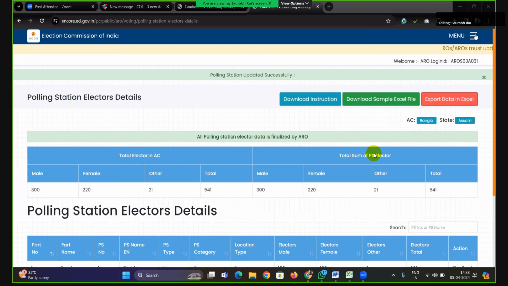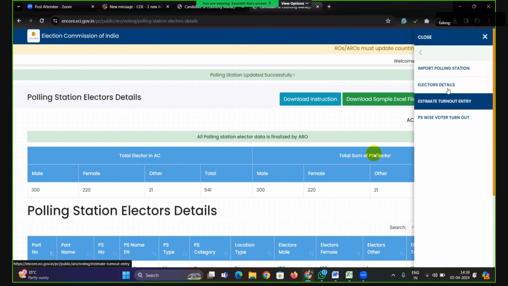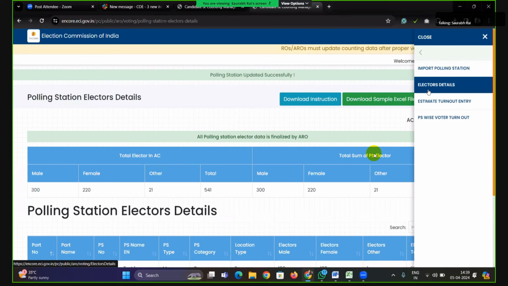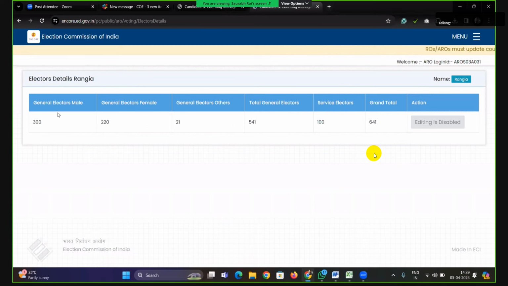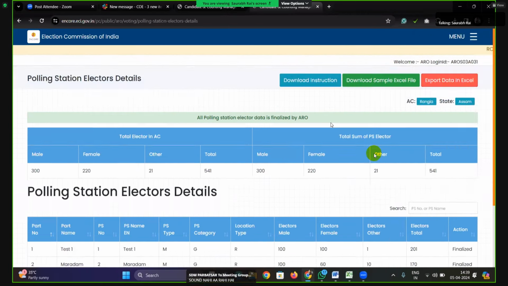Here what you have to do, once that warning is coming, you have to come here to the second option, electors details. Now here you have to edit this and mention the total general elector male, general elector female and general elector other gender, and the total. Then you have to mention the service voter count of your assembly constituency and the grand total of this. Once you enter this and this data is exactly what you have updated in the PS wise data, then only your finalize button will appear. If any of the values is mismatched with the PS wise data, then this finalize button will not appear here.